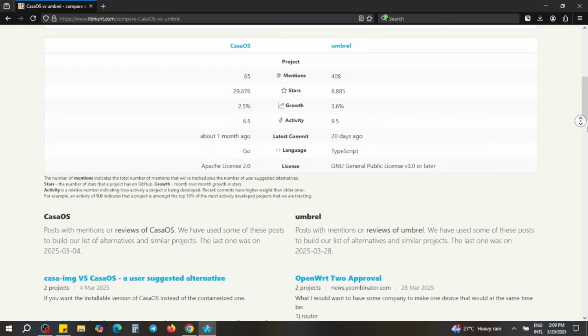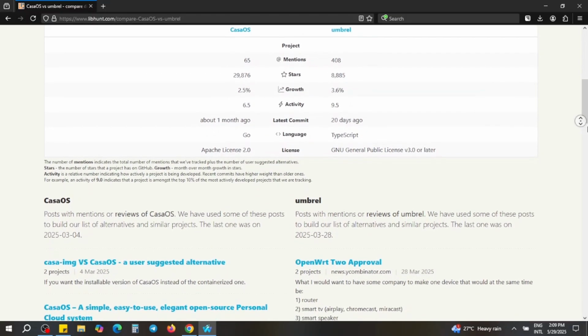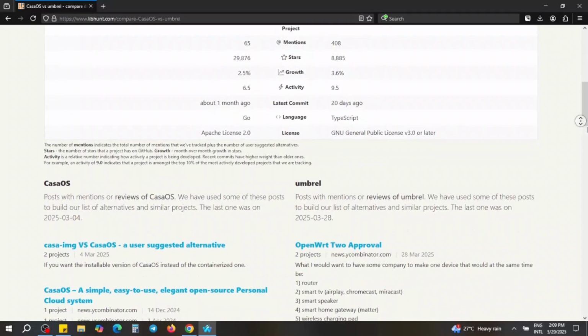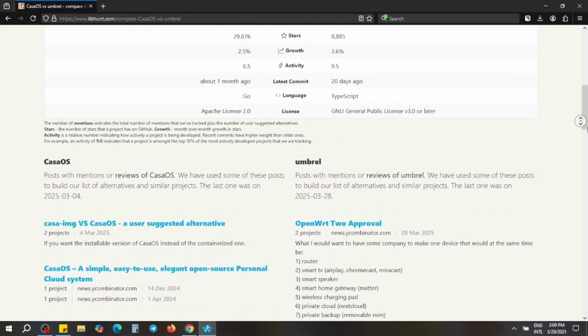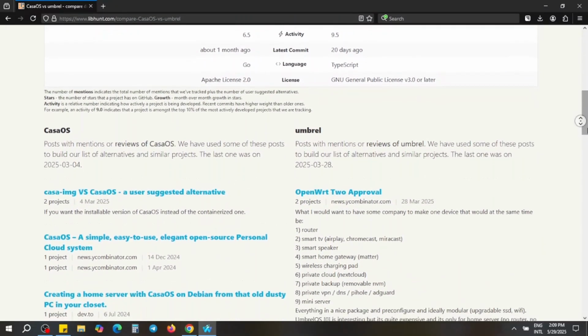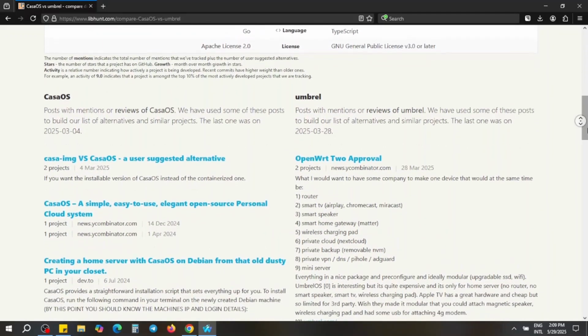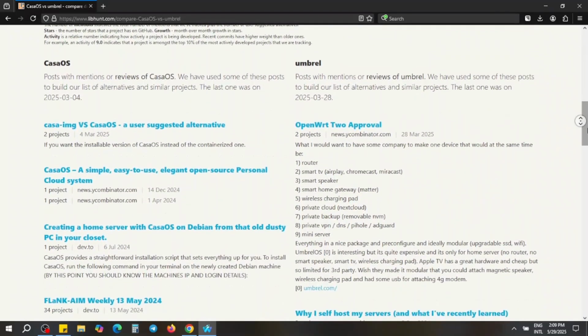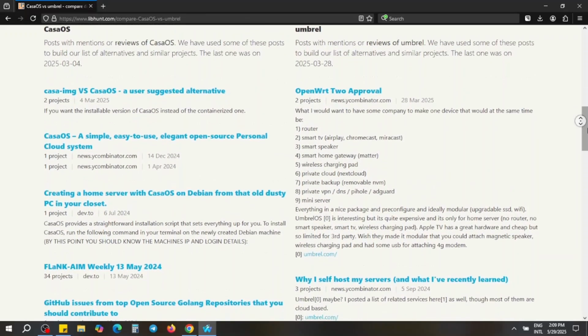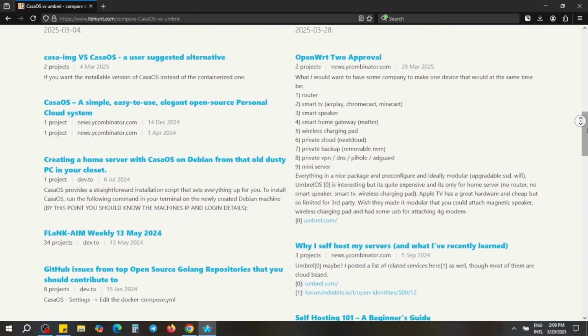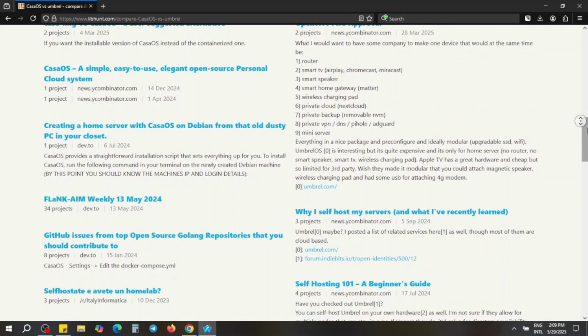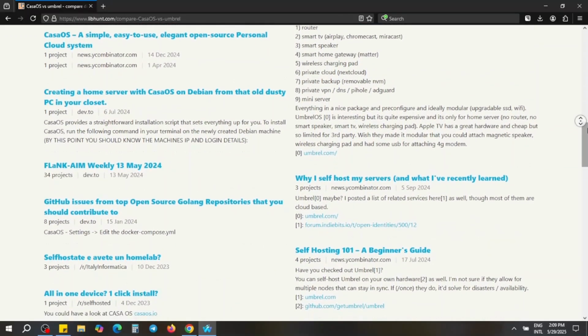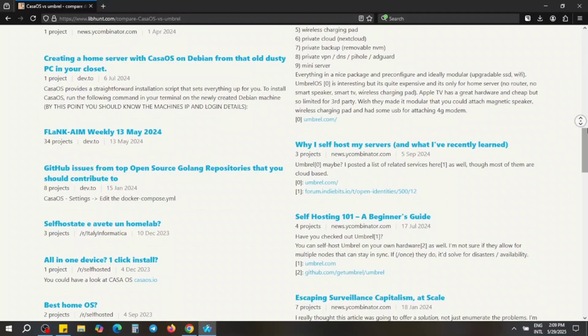Umbrel is known for its strong privacy-first focus and deep integration with Bitcoin and Lightning Network nodes. But beyond crypto, it's also a powerful home server platform. With a growing app store and support for self-hosted tools like Nextcloud and Home Assistant, Umbrel offers serious functionality, especially for users who care about decentralization and ownership of their data.